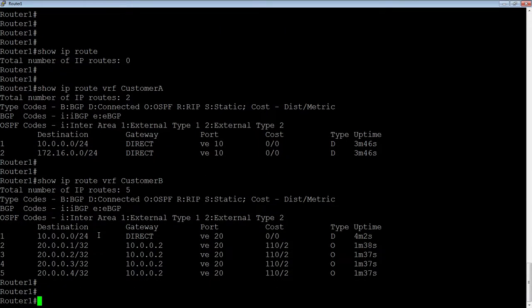Now let's have a look at customer B. Okay, so totally different routing table. So this 10.0.0.0 is not the same as this 10.0.0.0, and in fact those two can't see each other or ping each other. There is no connectivity. They are completely separate, overlapping on the same device. I also have learned through OSPF the 20.0.0.1/32, 2, 3, 4. So for my loopback on my other device, I learned those through OSPF, but you'll see that VRF customer A has no knowledge of those, right? So there's no ability to route from one VRF to the other, at least at this point.